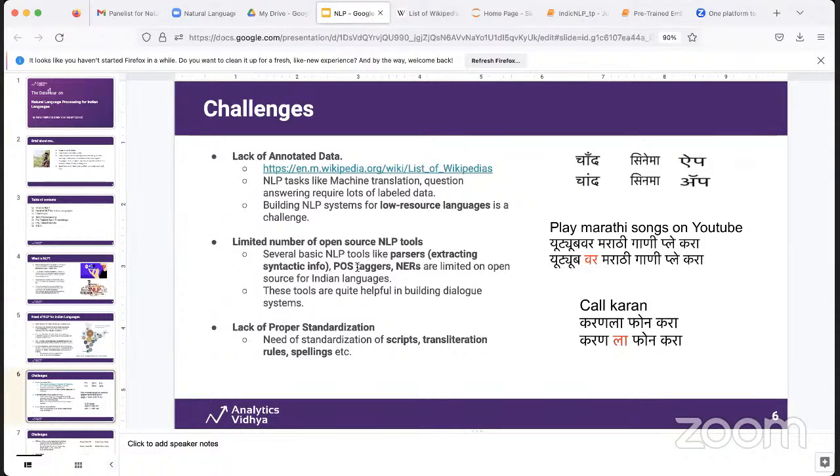These tools are really important if you want to build dialogue systems or assistant systems for regional languages. But due to the limited number of these tools, the progress is not as fast as in English. The third challenge is the lack of proper standardization in Indian languages. For English, there are a lot of script standards like ASCII, but for Indian languages there are certain ones, yet they are still not so standardized. You can see this in various spellings as well.